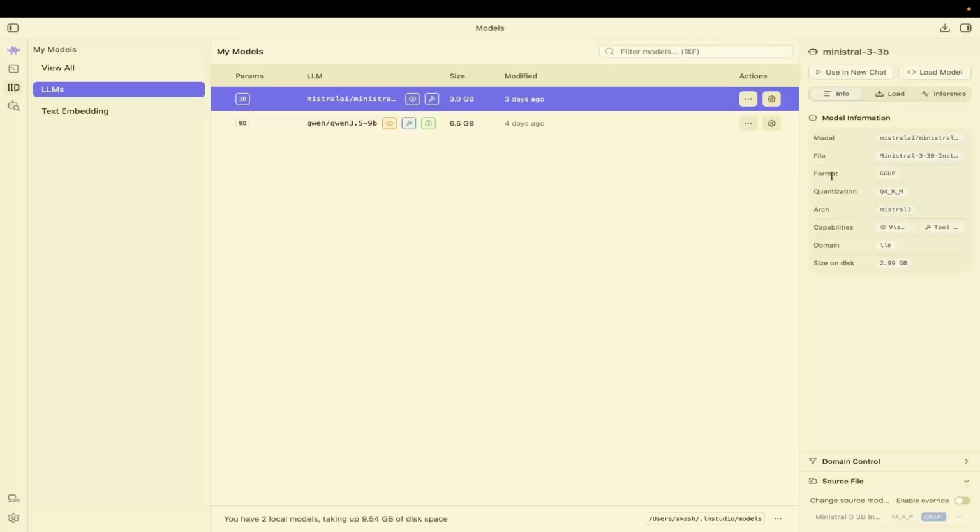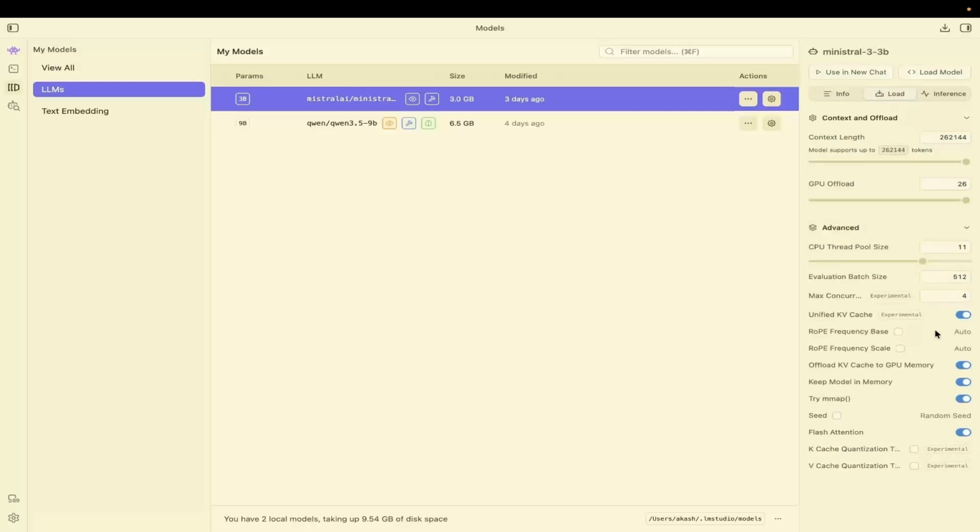Again, you will see the details: the model, the file, the format, the quantization. Quantization is a technique that helps in reducing the size of these models. Otherwise, it's not possible to run them locally on our system. For quantization, a certain algorithm is used, in this case Q4_K_M. And then there are capabilities, domain, size on disk, you will see everything. Then under load, you will see certain options, GPU offload. Then there's the context length, that is important.